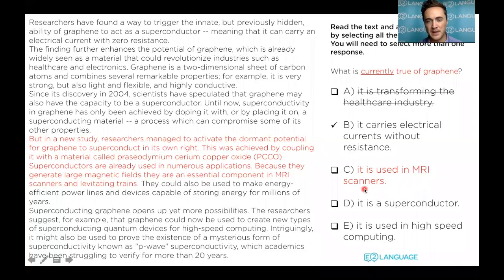Graphene is currently used in MRI scanners. Well, where's the key word here? MRI. So I've matched here, but what I might have to do is read a little bit back in the text. But in a new study, researchers managed to activate the dormant potential for graphene to superconduct in its own right. This was achieved by coupling it with a material called, and so on. Superconductors, it's not talking about graphene. It says a new study has unlocked the potential for graphene to superconduct in its own right. Superconductors are already used in numerous applications because they generate large magnetic fields, an essential component of MRI scanners. It's not saying that graphene is currently used in MRIs. So no, okay? That's a tricky one. You might want to pause this when you're watching it and really read that and make sure you understand it.